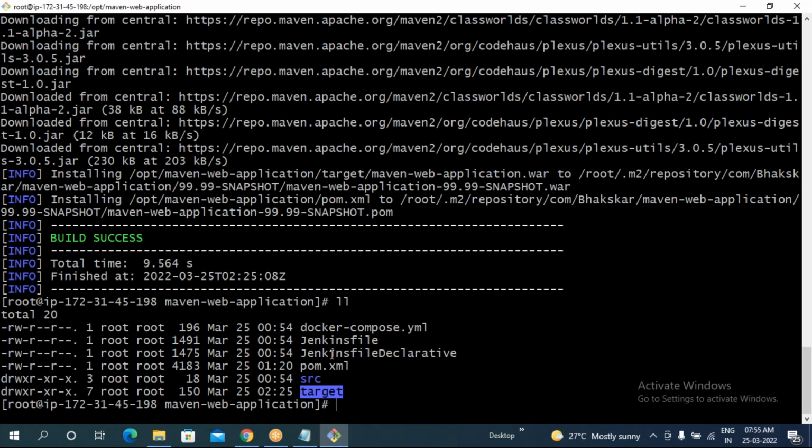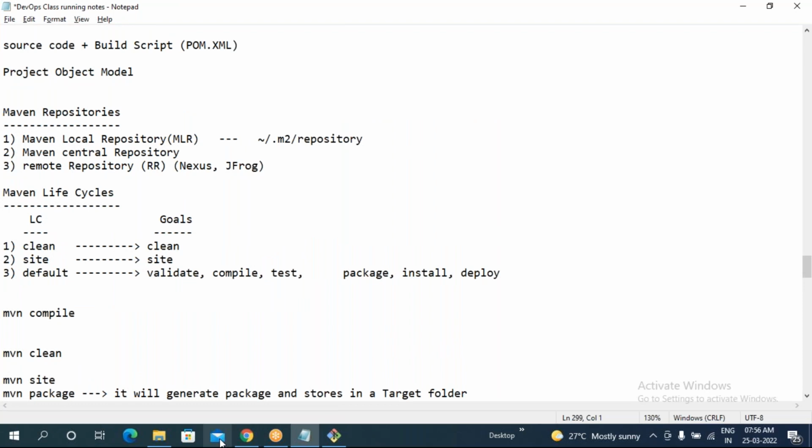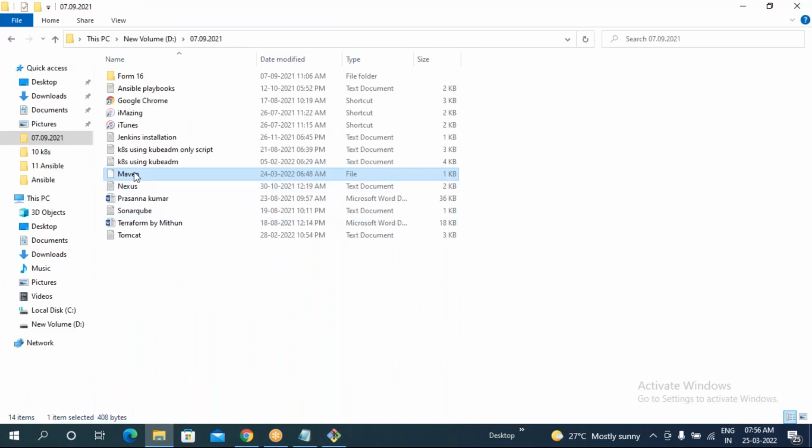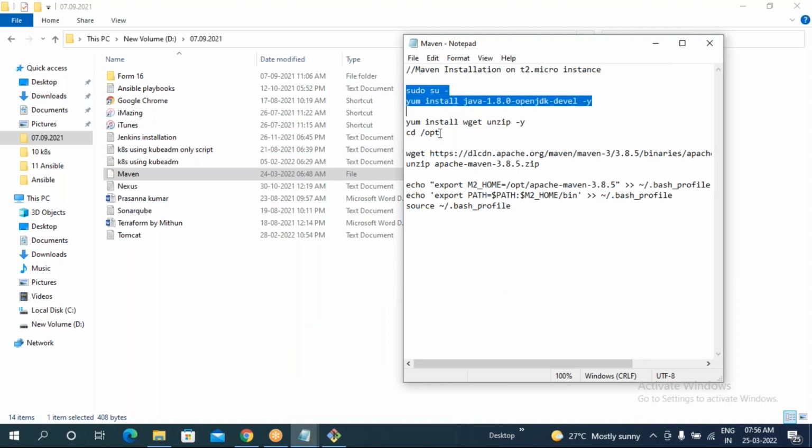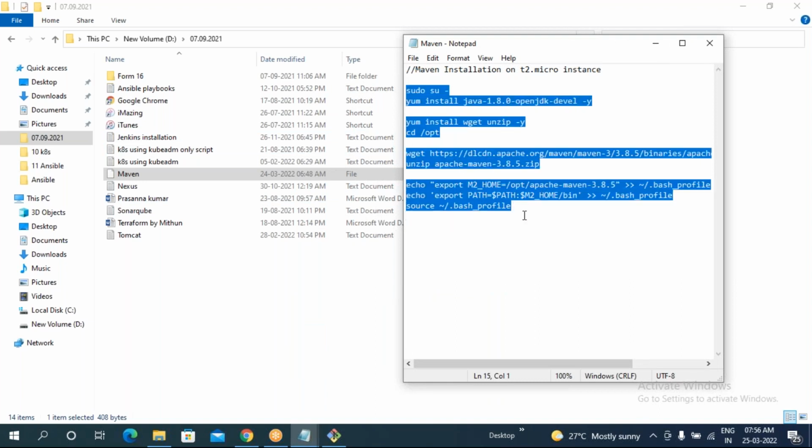Okay. So I want to stop here today. So you try to practice this one. Maven. Try to take one AWS machine. Try to take one machine in an AWS account, like Red Hat machine. In that, you try to install Maven by the script which I have shared with you. Simply you try to follow this one. Definitely you are able to install Maven.